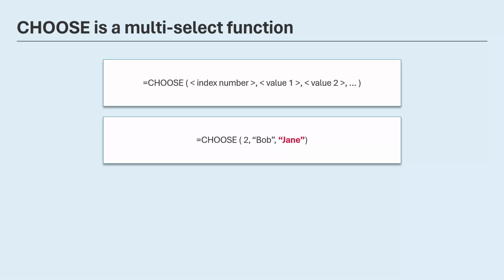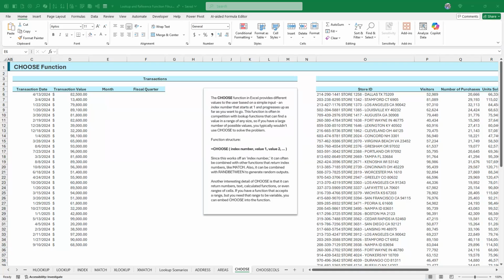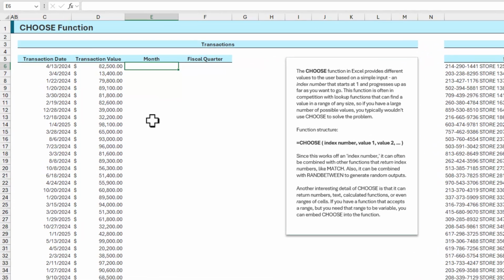Now let's see a real-world scenario where this could actually help us out. In this example, we have transaction dates, and we have a fiscal year that starts on July 1st. So we're going to decide to assign a fiscal quarter to each one of these dates, where January, February, and March are Q3, April, May, and June are Q4, July, August, and September are Q1, and October, November, and December are Q2. How do we accomplish this with the choose function?